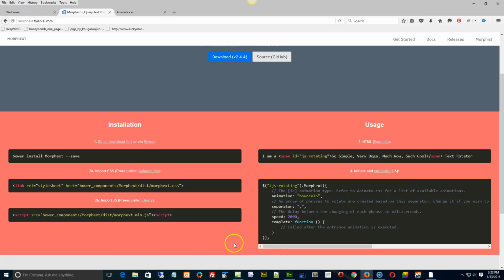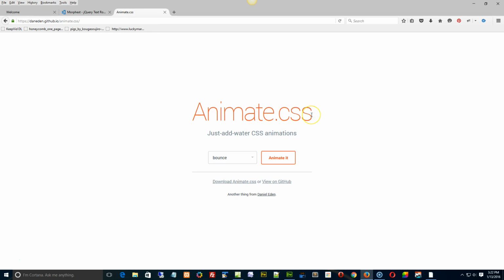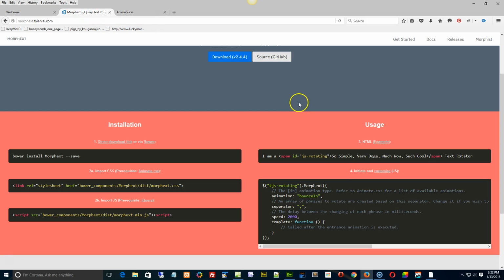What morph text does, it's just a little bit of jQuery, a little bit of script, and it will use the animate.css animation effects on pieces of text within the script of your page. And it'll basically morph or fade or slide one piece of text to another piece of text. And the text is actually just wrapped in a span tag, separated by commas, and that's all you have to do. So let's take a look at this in one of our templates here.